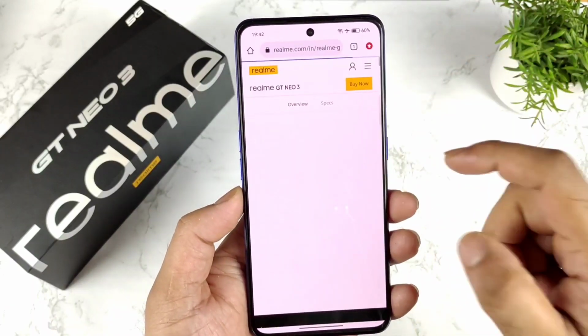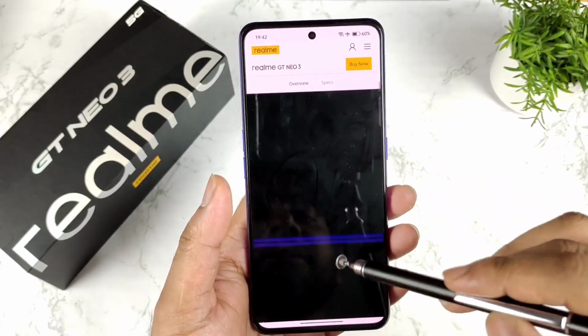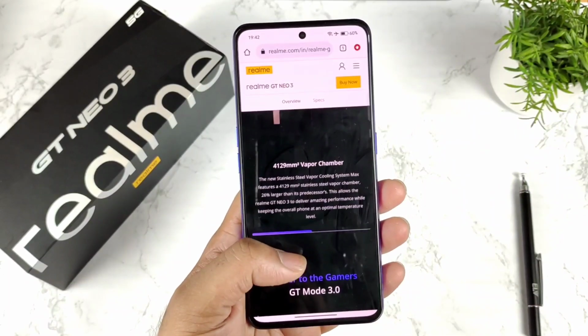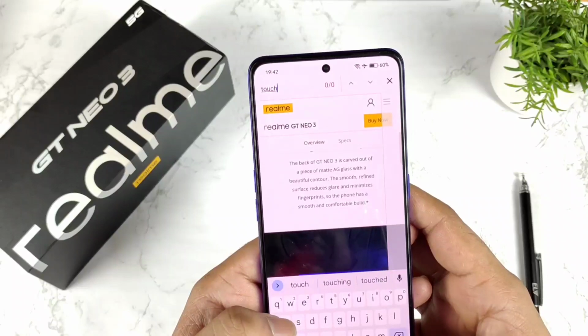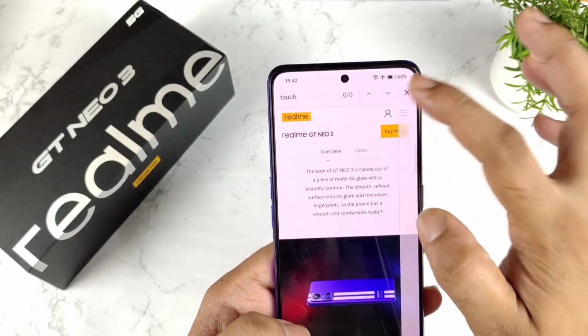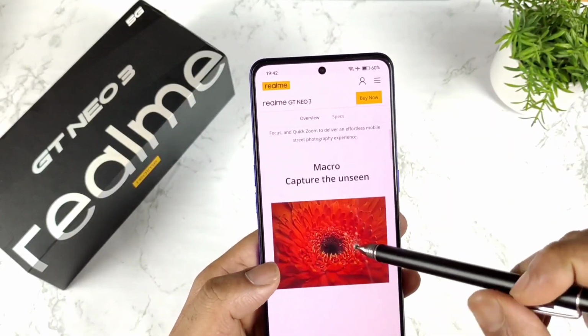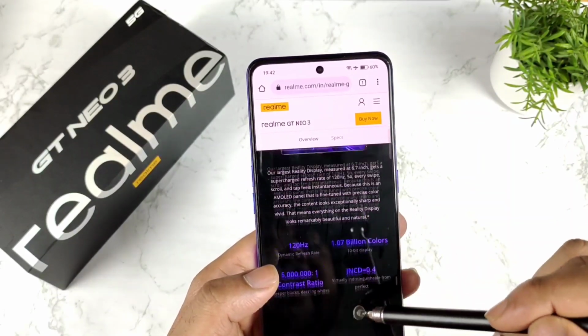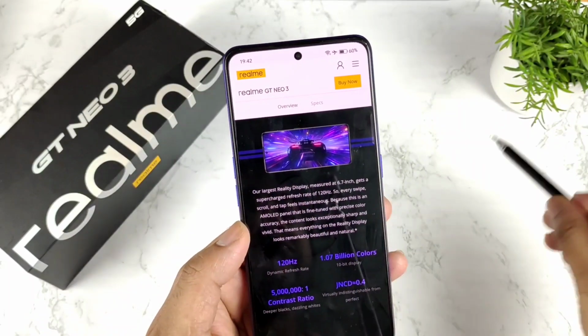I cannot find any kind of information related to touch sampling rate on this Realme GT Neo 3 page. So let me just scroll down. As you can see friends, I'm trying to search for touch sampling rate, but I cannot find any such words on this website. Even in the display information I cannot find any touch sampling rate information. This is the display information, and they did not mention any kind of touch sampling rate, as you can see clearly friends.